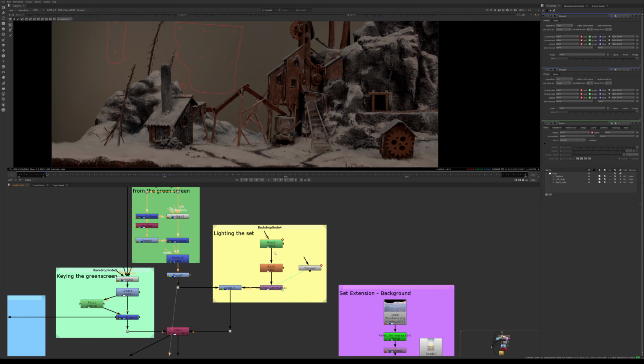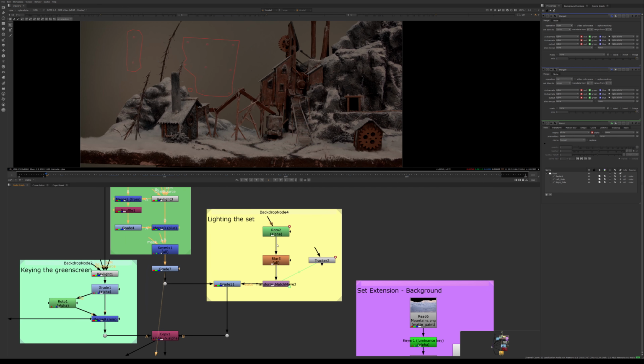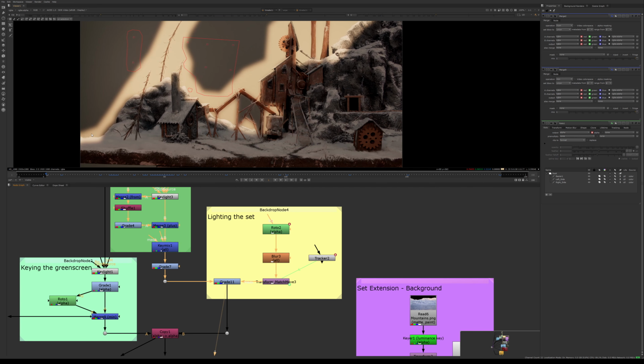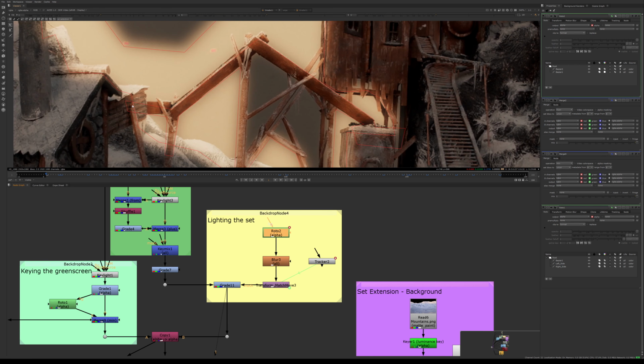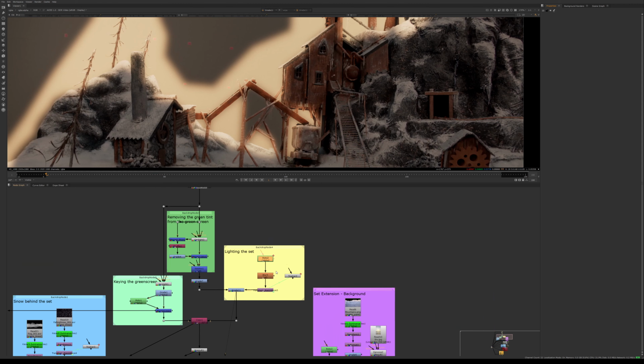And then I light my set. So I wanted the background to be an early morning or maybe sunset mountain view. And so I made light that glows all around my set. And this didn't have to be perfect. As you can see, it's not perfect, but it's very blurred out, so it's okay.